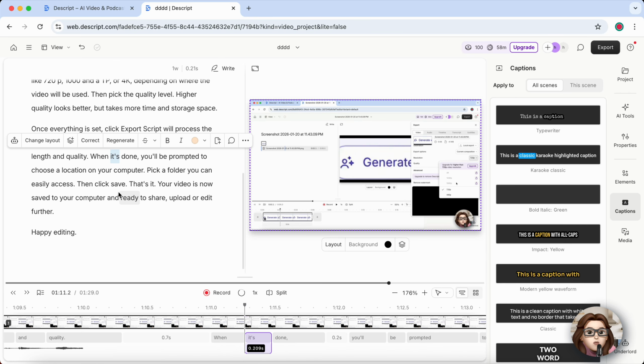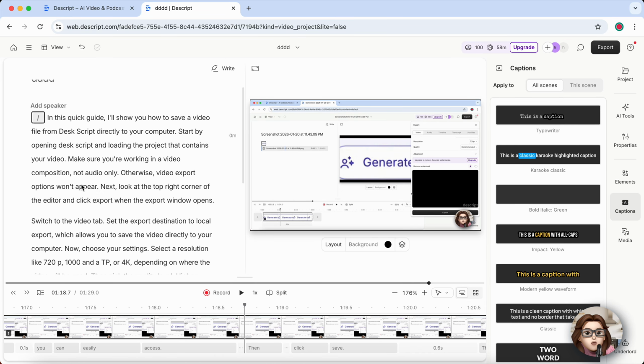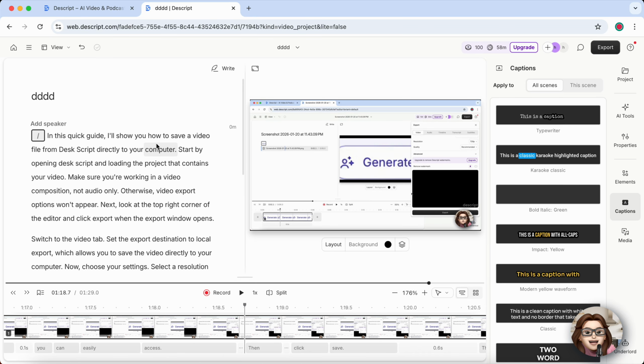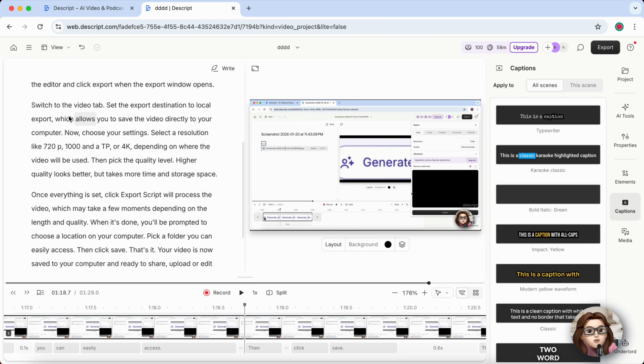And that's it. Your video is now converted into editable text inside Descript. You can use this transcript for subtitles, articles, summaries, or any other content you need.